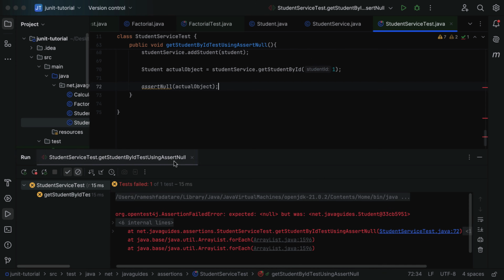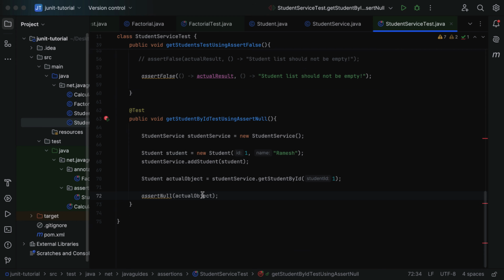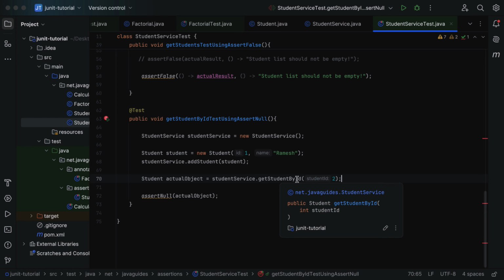Next, if I run this test case, this should fail because this actual object contains the student object. Let us run the test case, and you can see here the test failed, and look at the report here: expected null but was the student object. Alright, so basically we have to use the assertNull method to check the actual object is null, right? So what we'll do, we'll pass a student id here which does not exist in the list. For example, student id 2. So the student with id 2 does not exist in the students list because we haven't added a student with id 2 to the list, right? So if I call this getStudentById method with id 2, then this should return null.